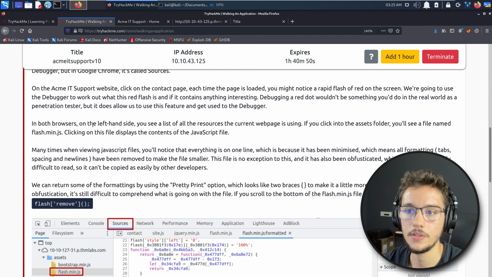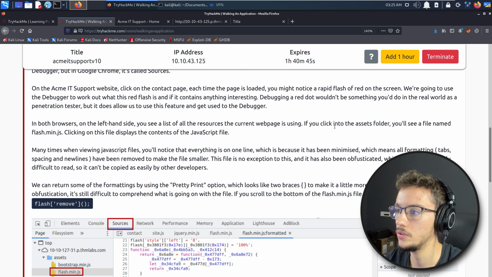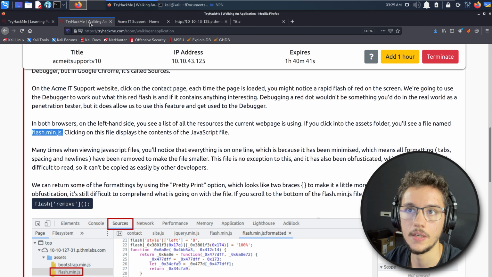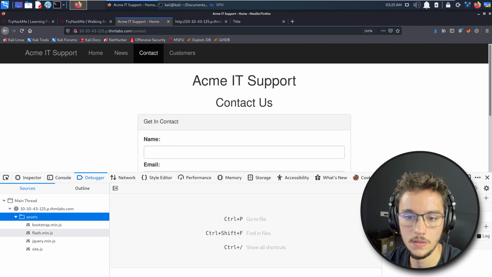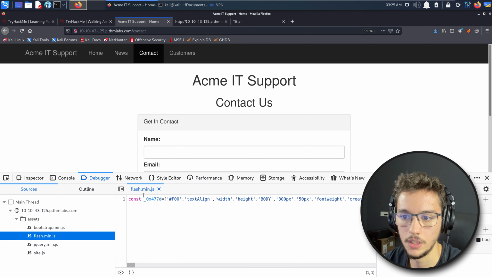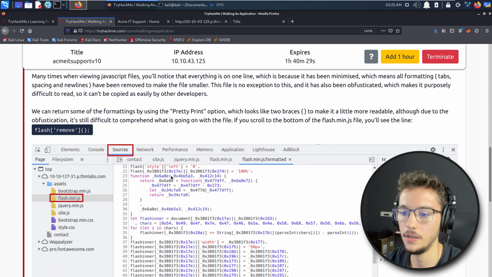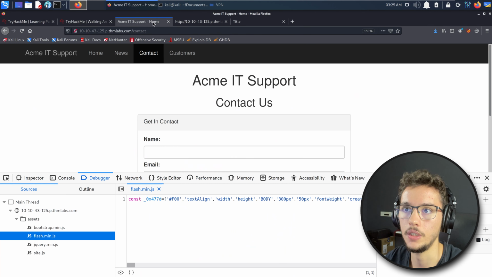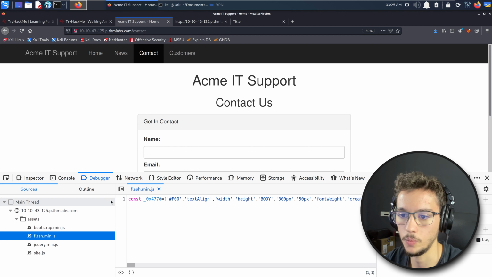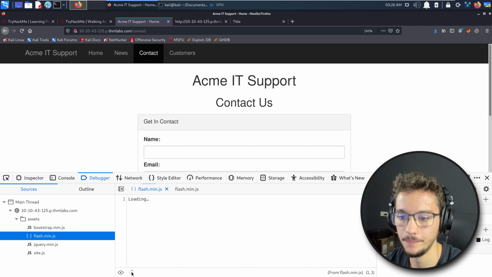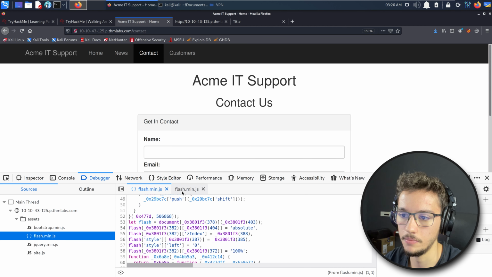Okay, in both browsers on the left hand side you see a list of the resources the current web page is using. If you click into the assets folder, you see a file named flash.min.js. Let's see, assets, yeah, flash.min.js. Okay, click on this file to display the contents of the JavaScript file. But as you can see here, everything is really pretty and easy to read, and here it's only on one line. What we want to do is to click on these brackets down here. And now you can read it much easier.